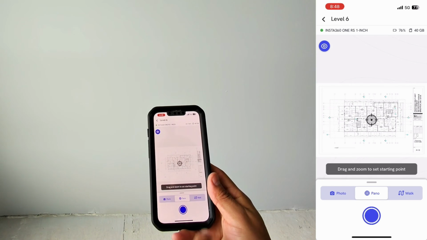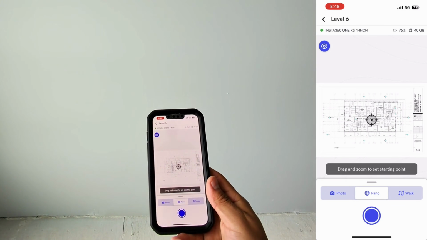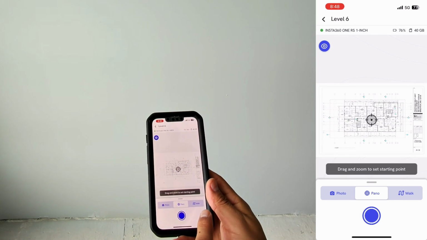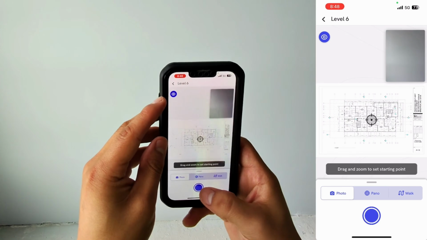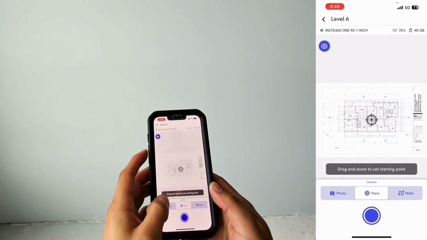Now you have three different options. On the left side, you have Standard. In the center, you have Pano. And then on the right side, you have Walk. Okay, so let's start with Standard. This uses the camera within your phone. These are great for very specific 2D photos pinned on the floor plan.